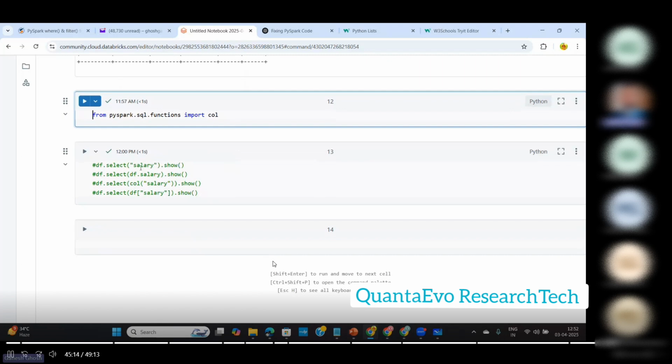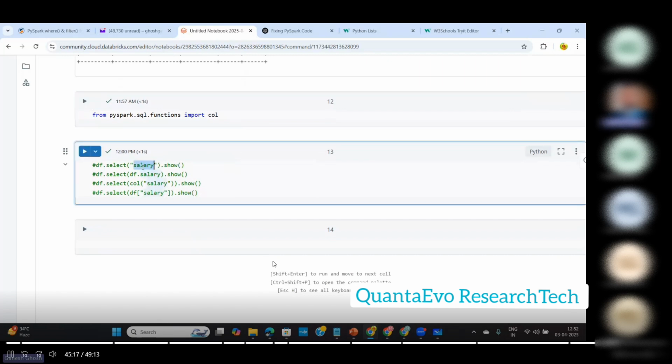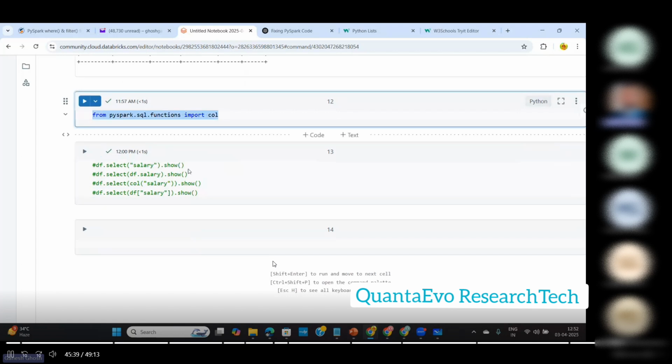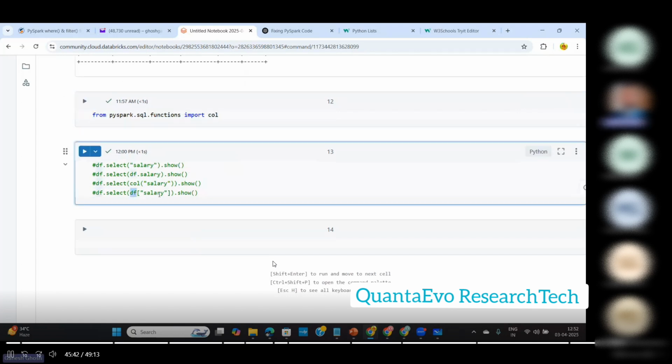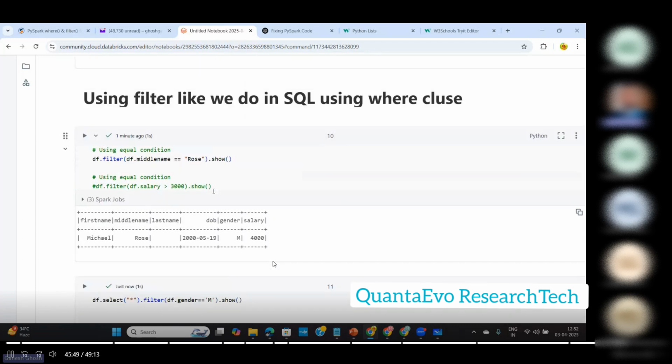And we can specify the column names in different ways. Like here I have put the salary column with double quotes. The same thing I'm doing here, but I put the column name like data frame name dot column name. The same thing we can do using the col function, but to use it, we have to import the col function from functions. And we can do it this way also: df in square brackets, we can mention the column name. So yes, that was the session for today.